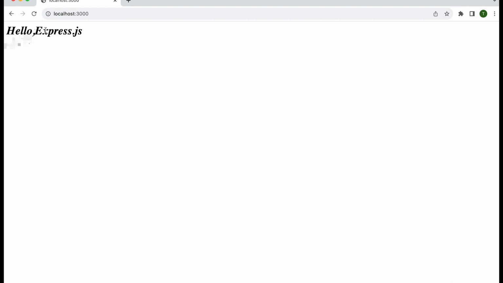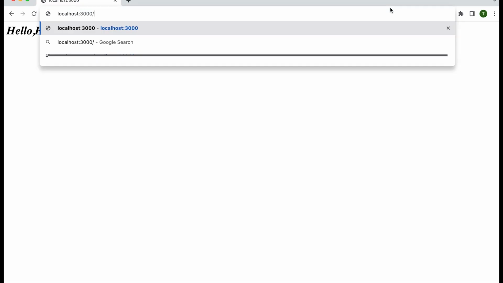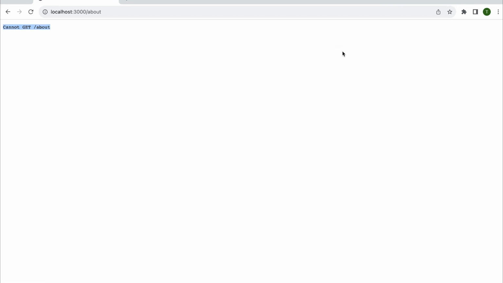The HTML is displayed when the code is run. We use get / here. When running with /about, the message "Cannot GET /about" is displayed. We can learn to use multiple routes without delay.